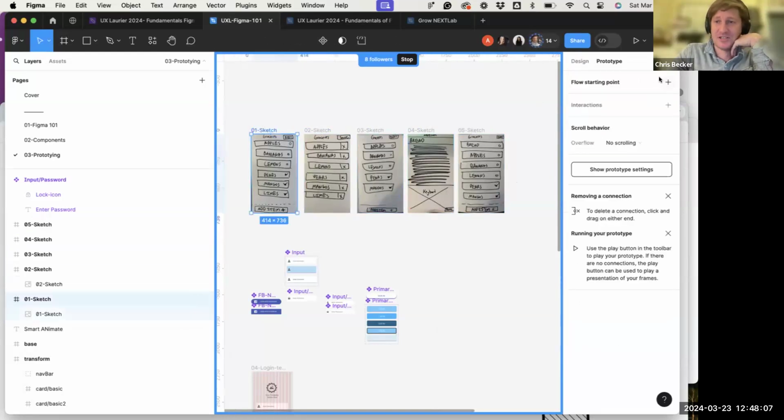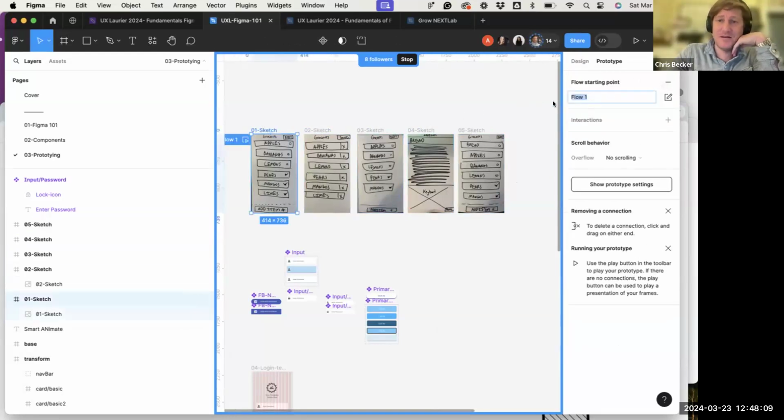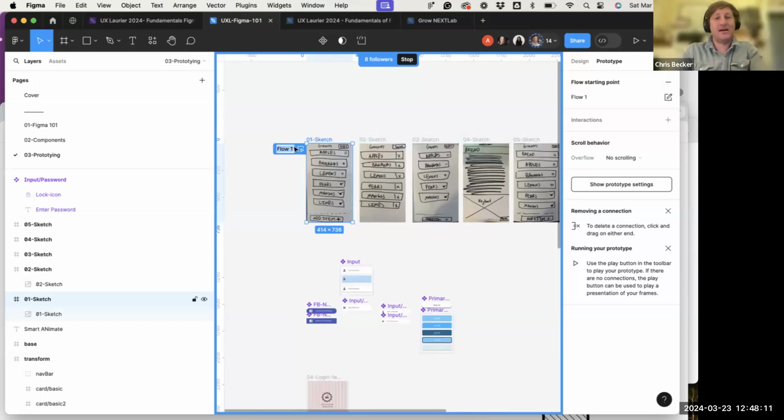I am going to start an interaction flow moment, and I can do that and label it. Here is prototype version 1.